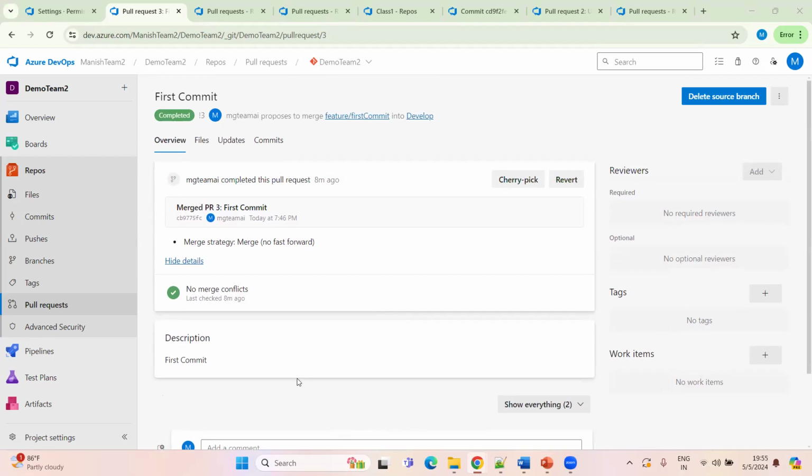Can I go to the next step? Just confirm to me if this is done or if you have any queries. Okay, fine. So now kindly concentrate on my window, so it will be easy to understand the next step.